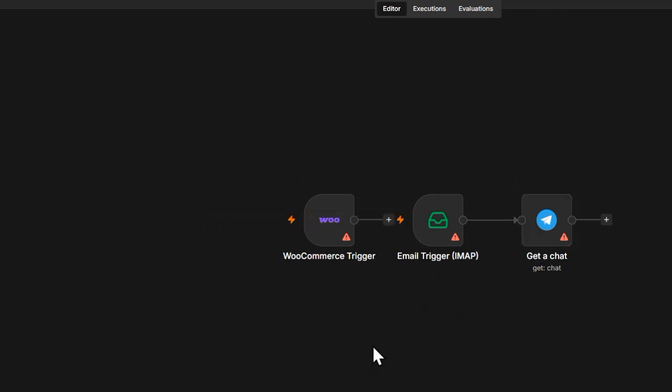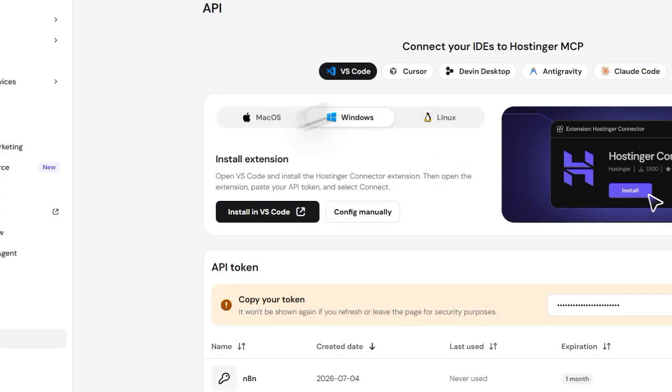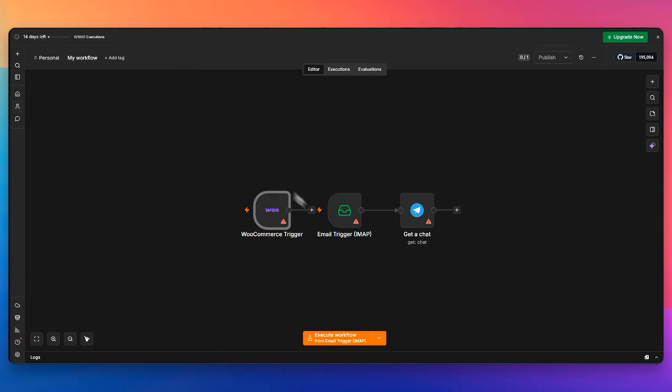And that's how to integrate WooCommerce with N8N, connect your store, configure API access, test your workflow, and automate your entire e-commerce system with ease.